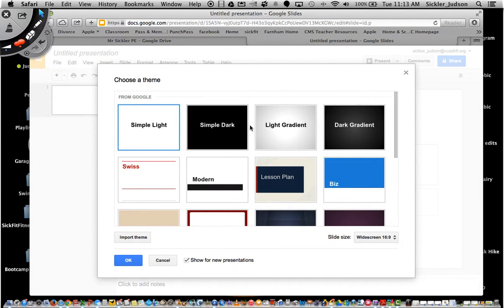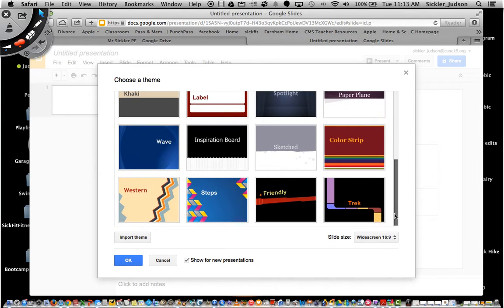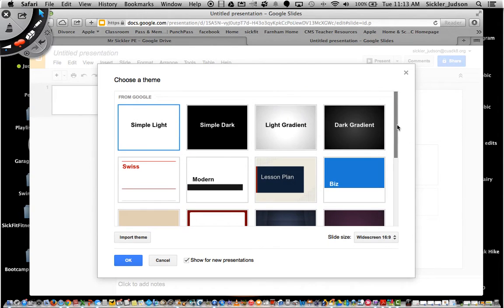This is where Slides gets fancy. And for most of my presentations, you don't need to get too fancy unless you're pretty good at Google Slides. If you are, go to town. Get as fancy as you want. These are all the different templates that you can use. And I think they might even have some more templates. But for the sake of this presentation, just pick something really simple. Simple, light, and hit OK.